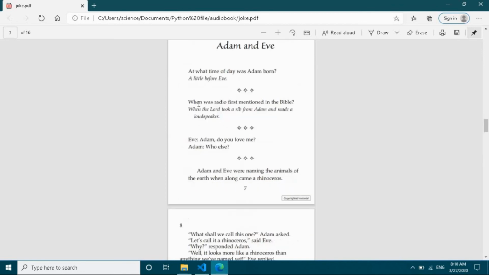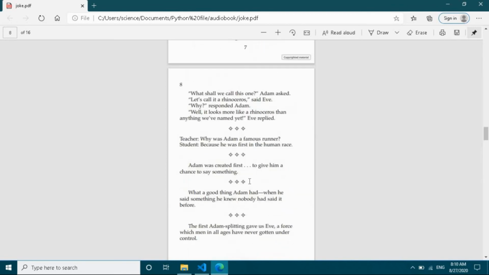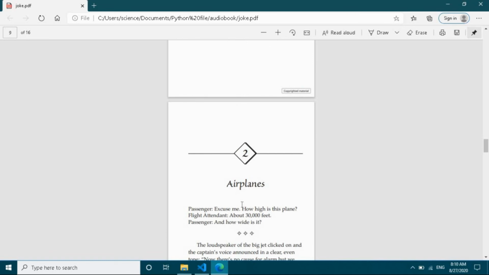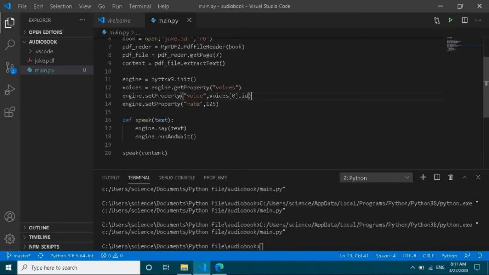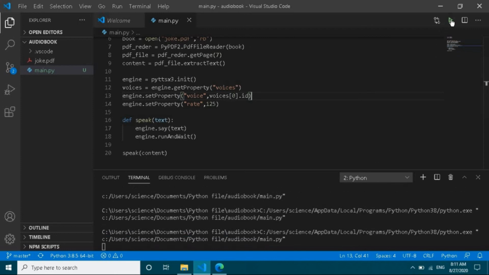Page 8. So let's run it again and check.